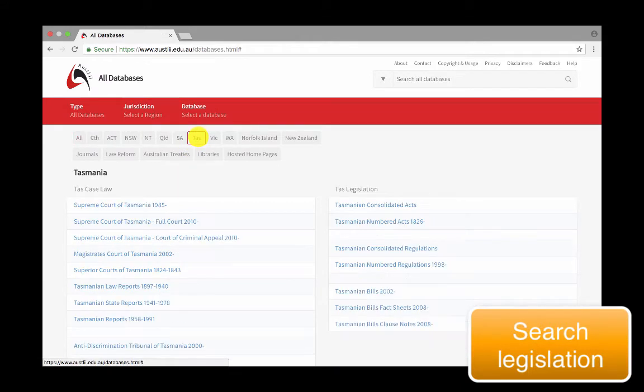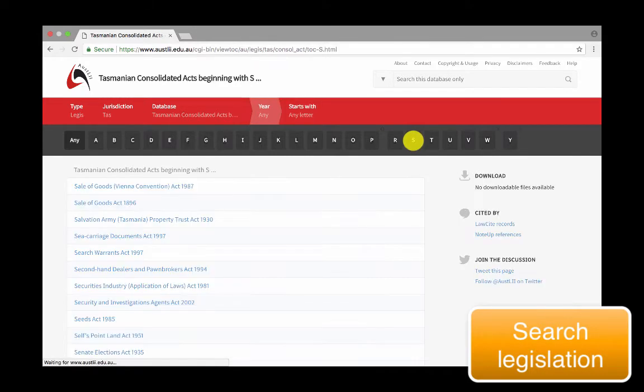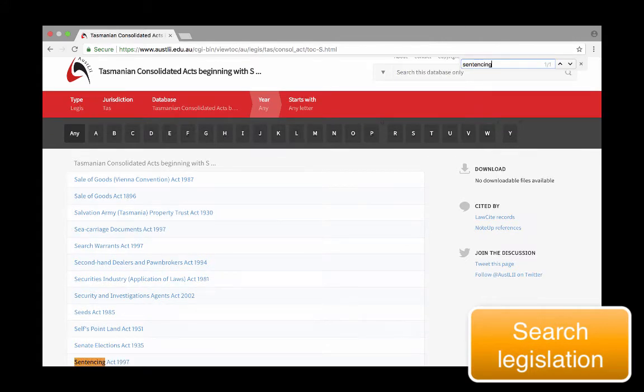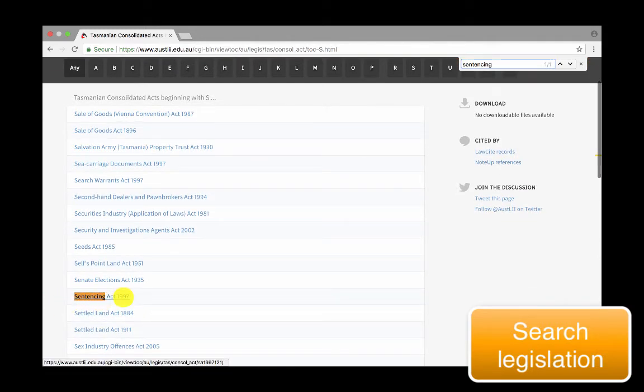We know that this is Tasmanian legislation, so we'll select the Tasmanian Consolidated Acts, and we can look up the piece of legislation by name. I like to use Command F just to find it quickly. So here we have the 1997 Act.